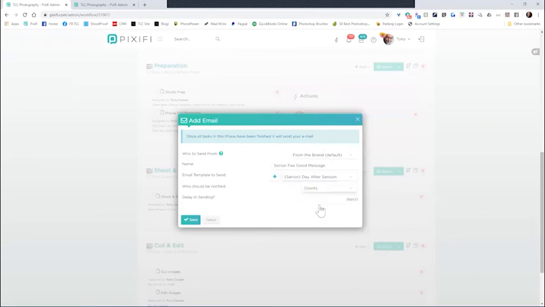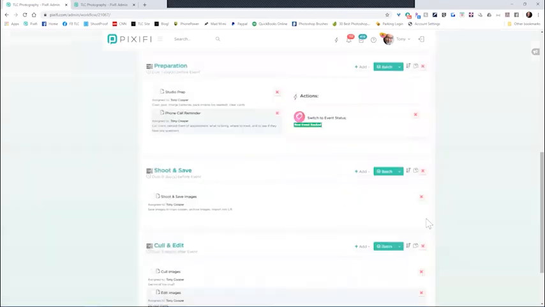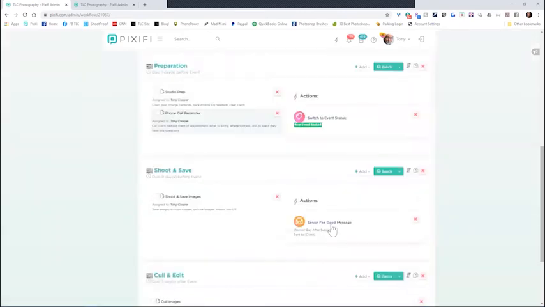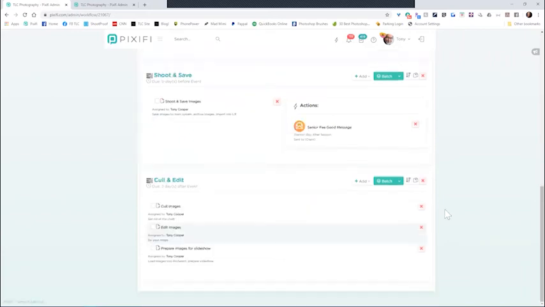Obviously the client is going to be notified on this, and we want it to send out 1 day after it's accepted in this case. The 1 day delay is only available on emails. Everything else is created immediately. So we're going to save that. This email is going to be generated to the client using the template senior day after session right after we click complete on this. So that works out pretty well.